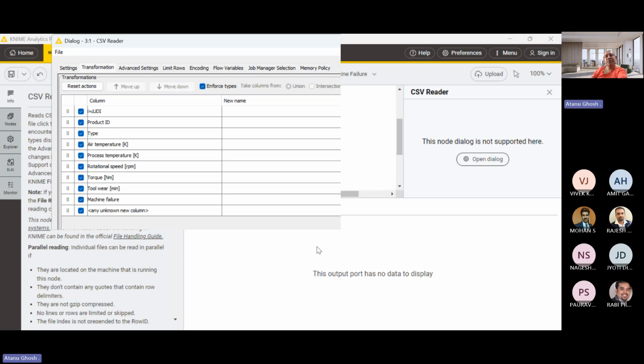Everybody clear? Where do we have to go for this transformation actually? Okay, the screen may not be visible. Yeah, okay, got it, no problem.